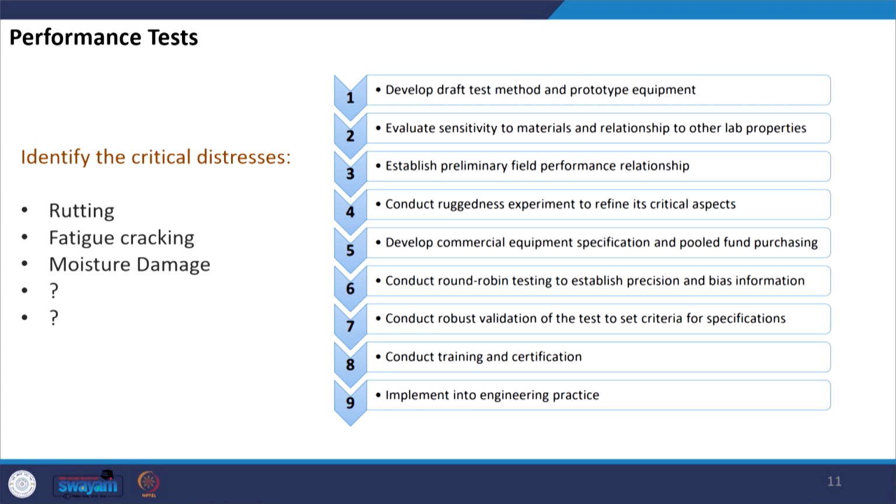Presently there are various test methods which are conventionally used, probably as a part of Superpave mix design or in various research works, but if you want to use one as a specification, which test method are we going to use? Let us say that tomorrow we want to develop a new method. What should be the steps involved in selecting that particular test method? So, these are the steps.